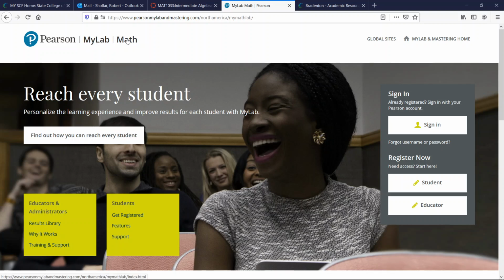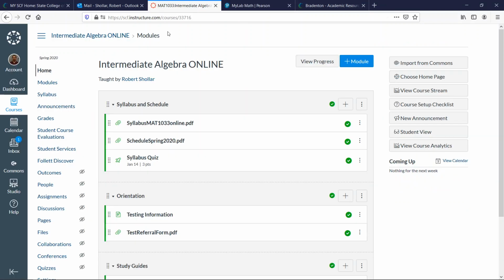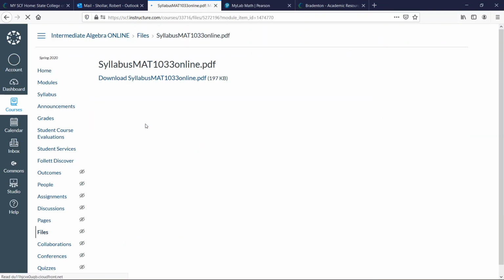Now it's MyLab Math. So if you've used the software before, then you have an account and you can just sign in. And there's a forgot username or password option if it's been a while. Once you've signed in, at the very top of the screen, you'll see a button that says Enroll in Course. When you enroll in that course, that's where you're going to need this course ID number.